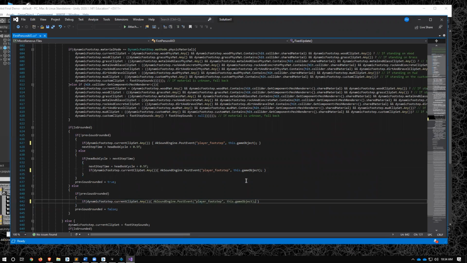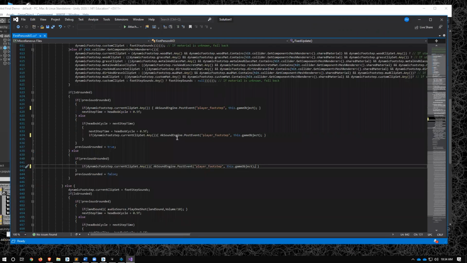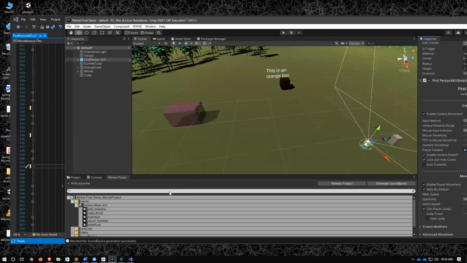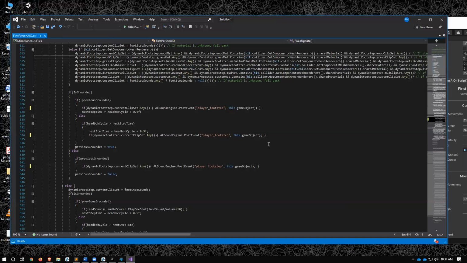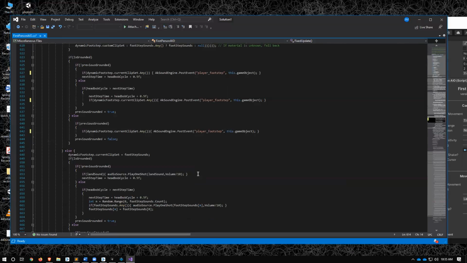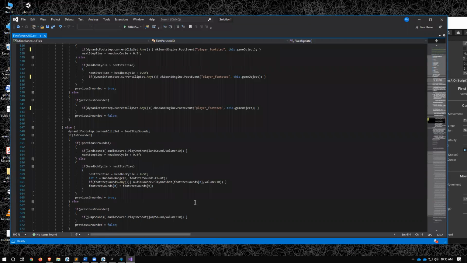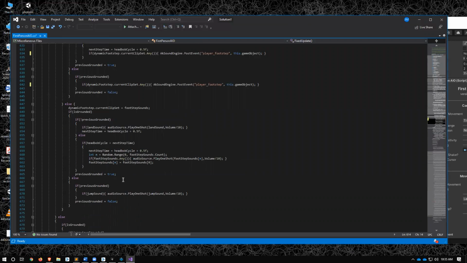So what this is doing is it's telling it to use player footstep. That's what it was called, right? Player footstep. Okay, cool. You also, if you wanted to, they have these things called land and jump sounds, like one shot jump sound and jump shot land.